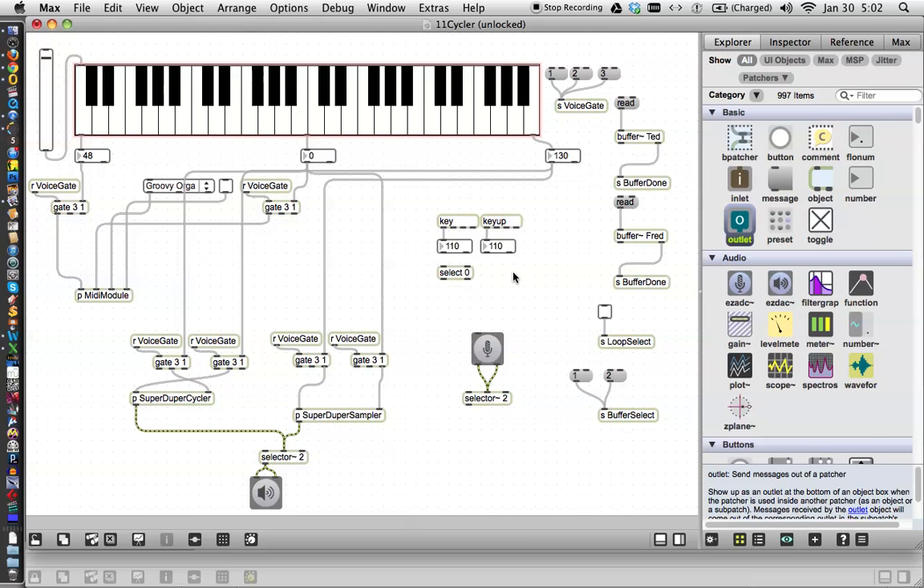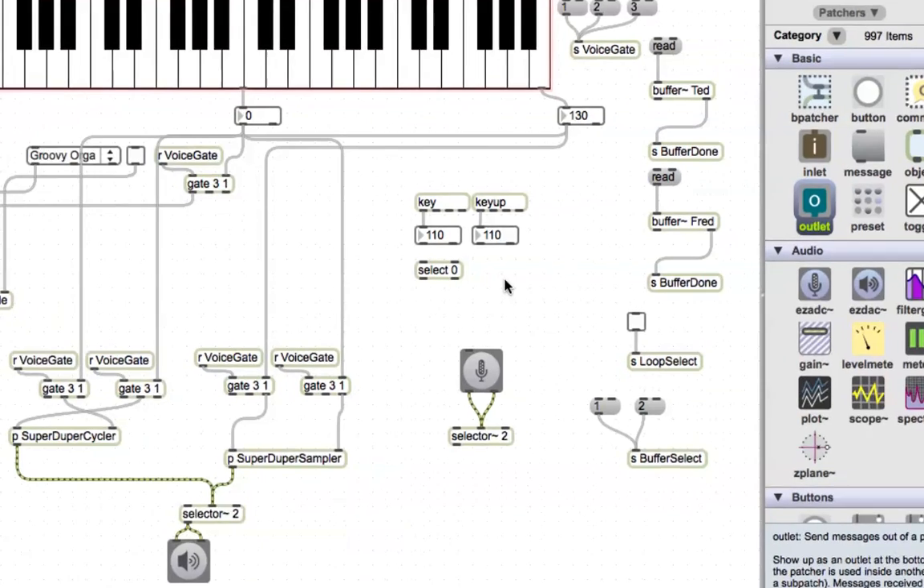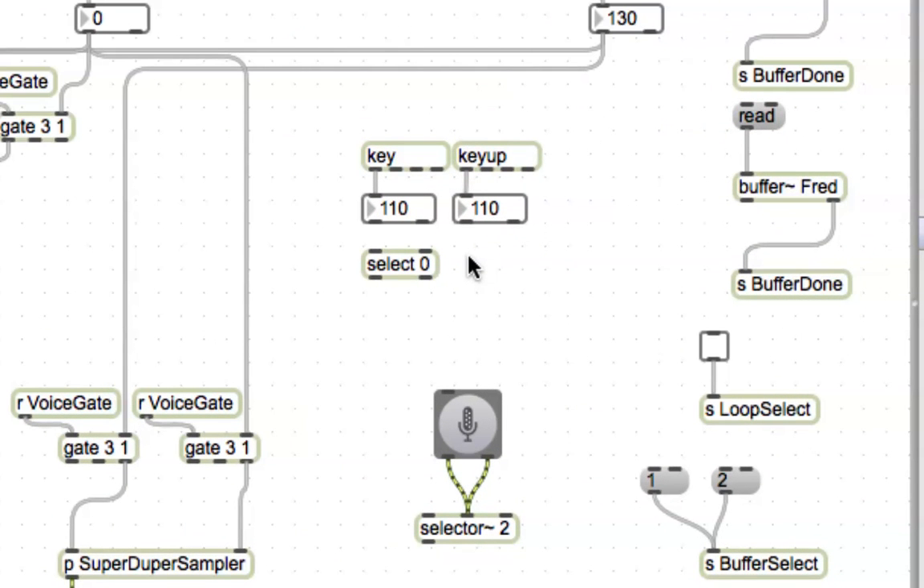So let's lock our patcher and type for a second. There's an A, S down, S up, D down, D up, etc. So what key on your keyboard would you like to use for recording?